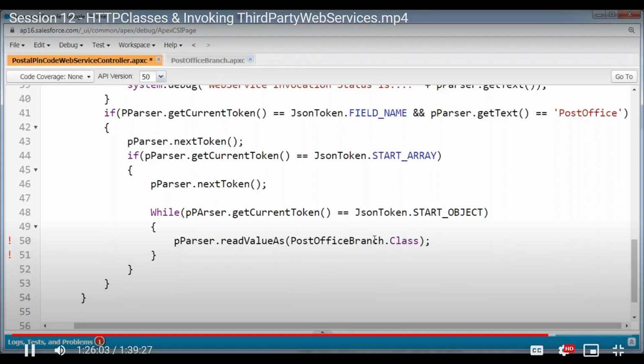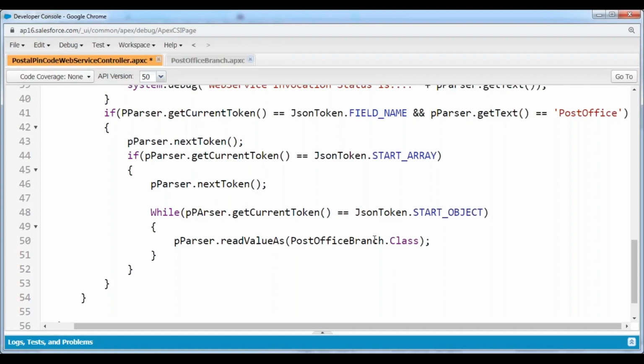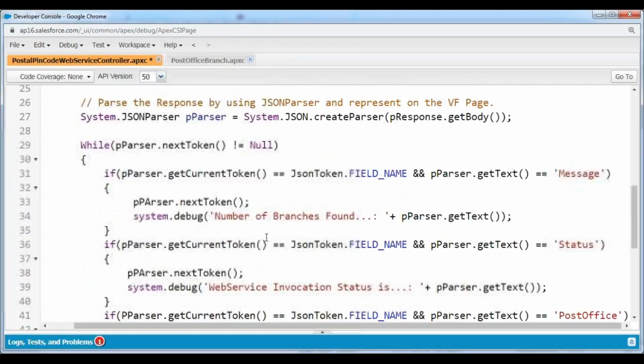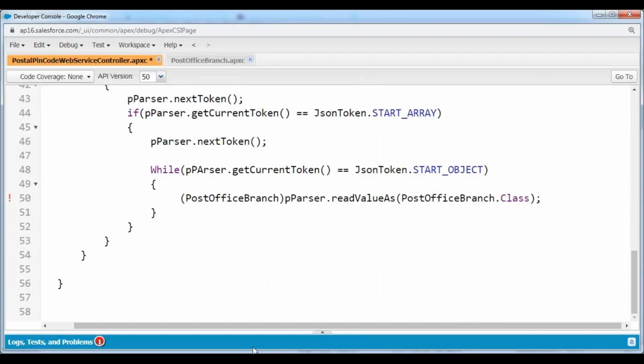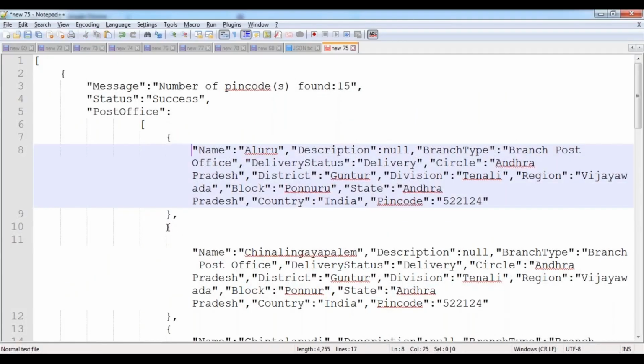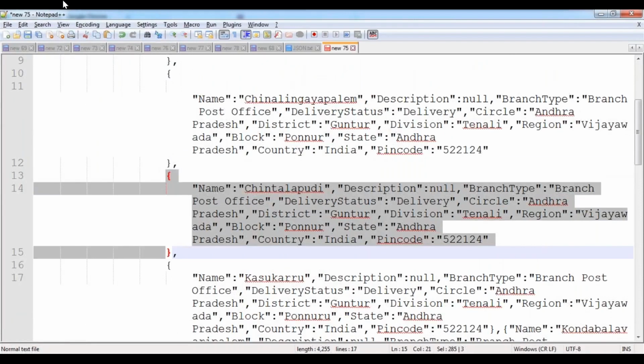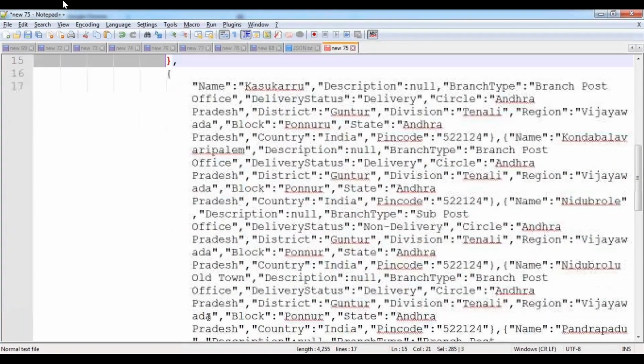What will it read? It will read one branch's information. This branch information will be treated as an object type, but I want to convert it into my own type, PostOfficeBranchType. But how do I store it somewhere? Yes, I would like to prepare a collection of branches. Why? Because there is not only one branch. This is one branch's information, and then it will go to the next branch's information. Multiple branches are available here.